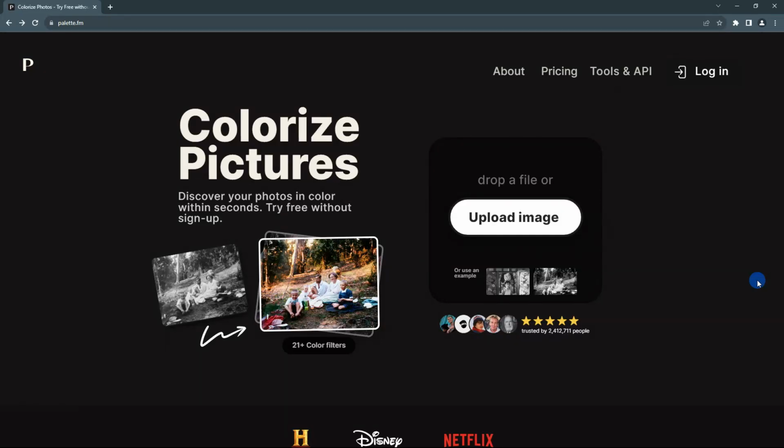This one is the best online tool for colorizing images. It's called Palette. This tool converts black and white images to colored images. This helps you to convert your old black and white photos to colored photos. You can access this tool by searching palette.fm. It can simply be used by anyone.